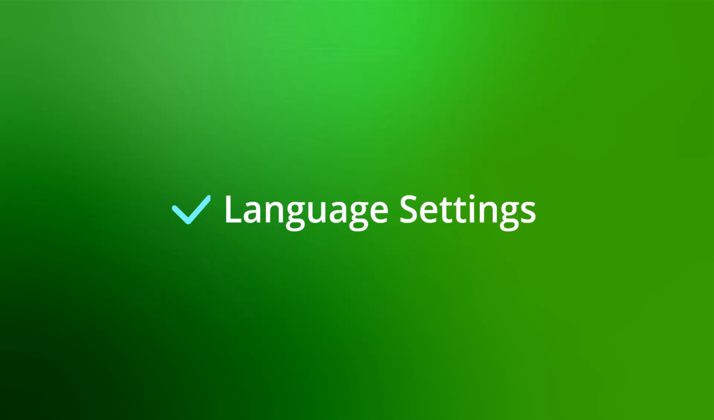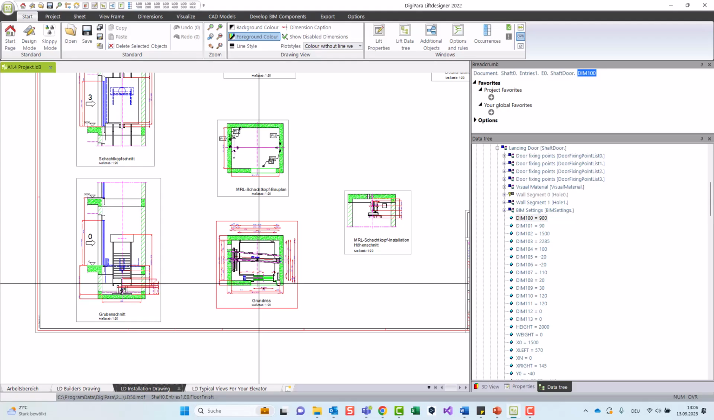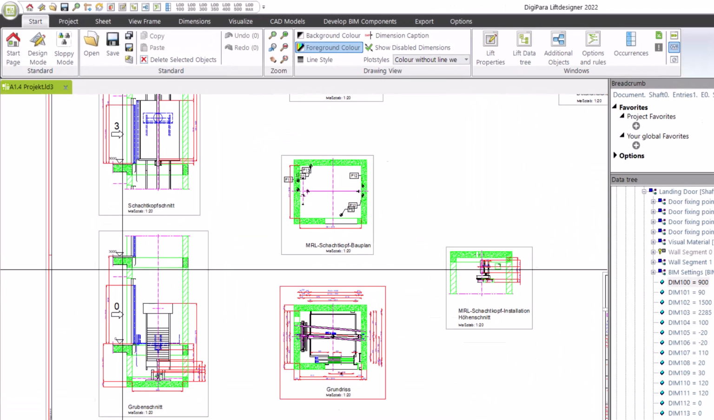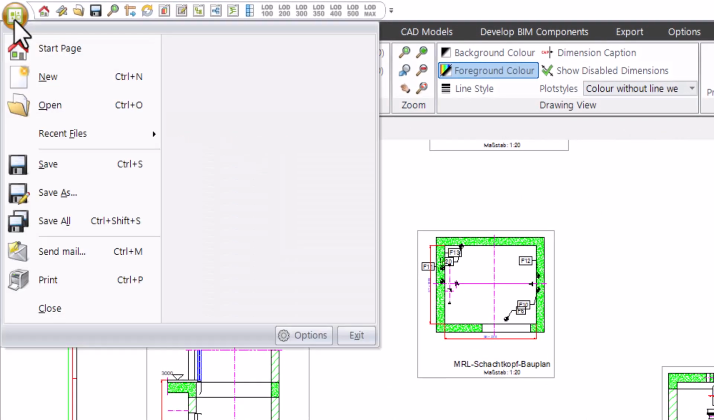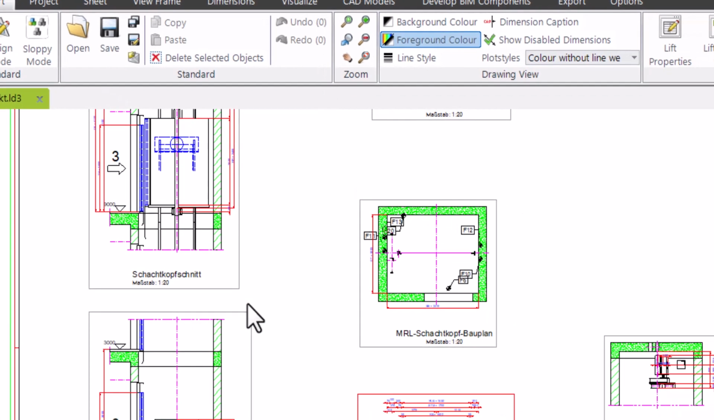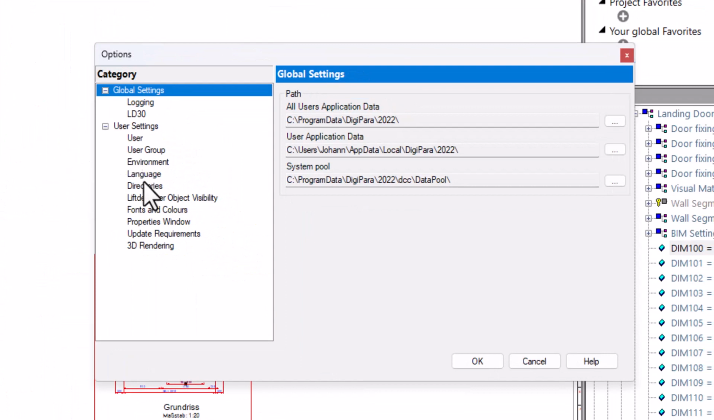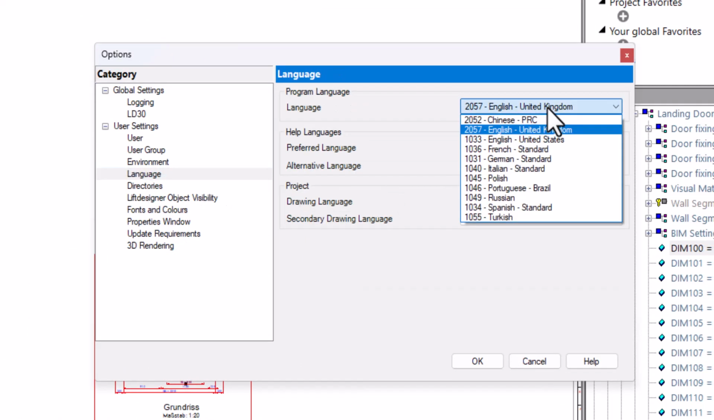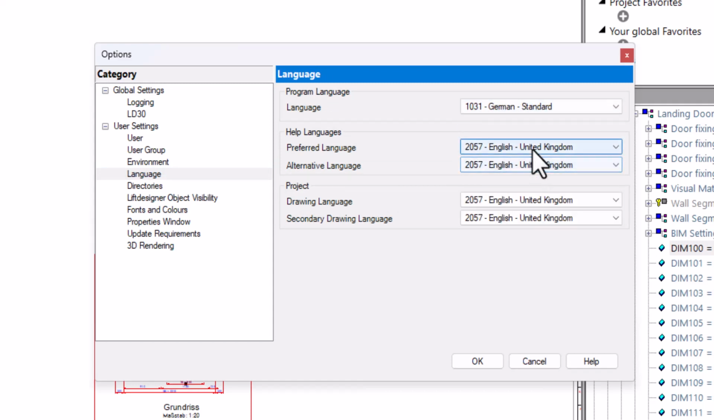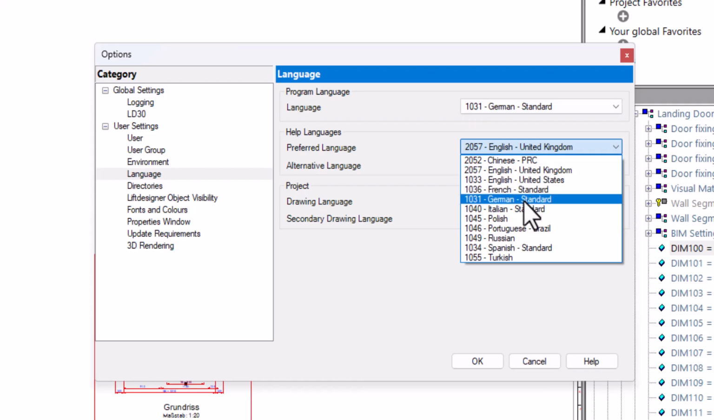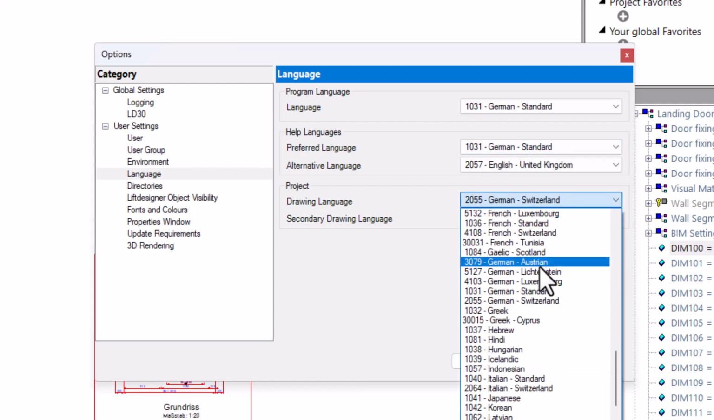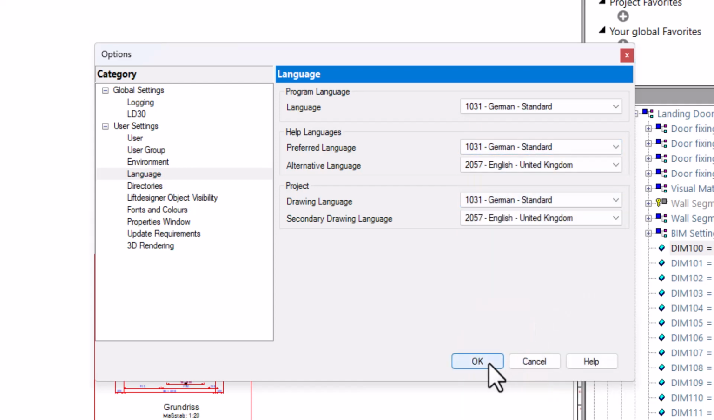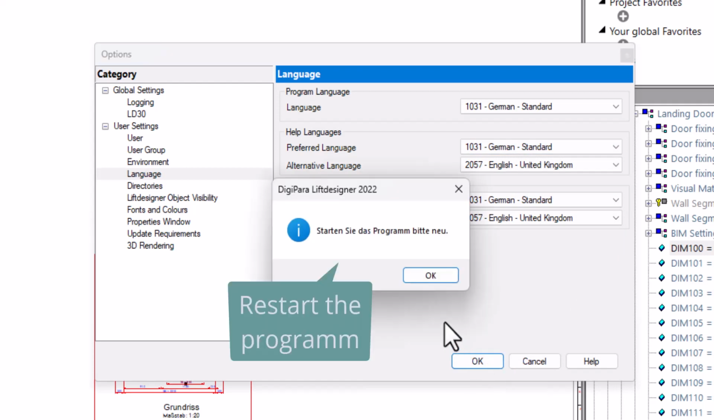Now that you know the main settings, I will show you how to change the language of the software. Click on the Liftdesigner logo button and go to the options. In this user interface, you have several setting options, for example, the language. Go to Language and determine in which language you want to have the software. With German, for example, I only change the top ones, because the other ones are secondary and alternative languages.